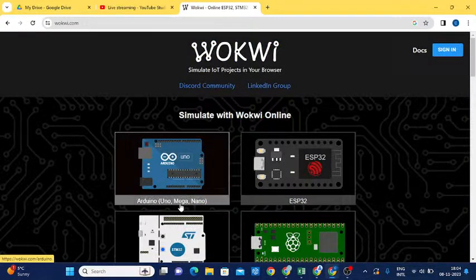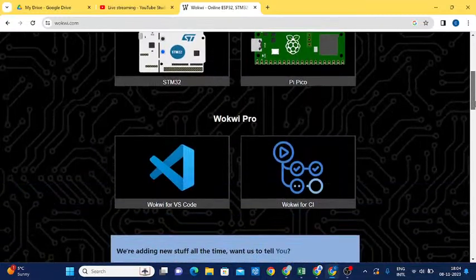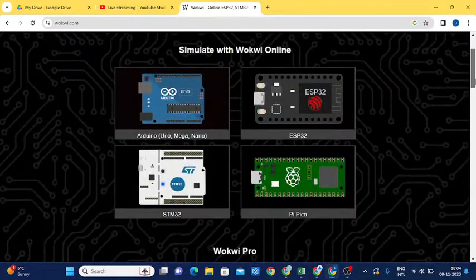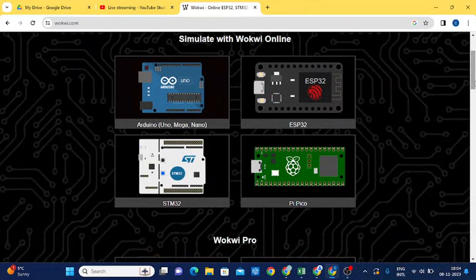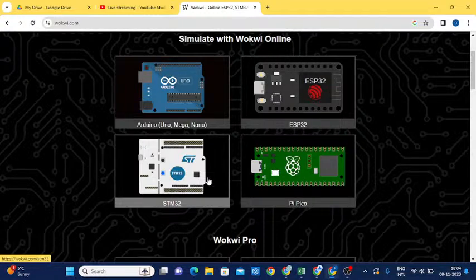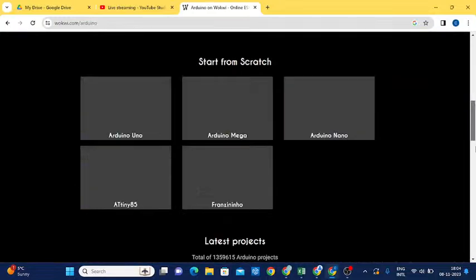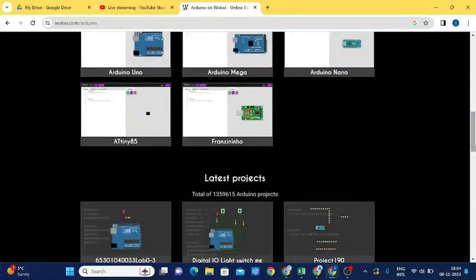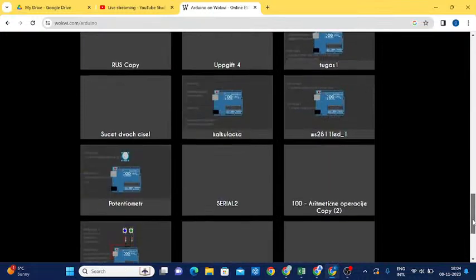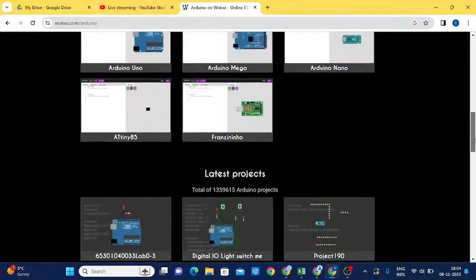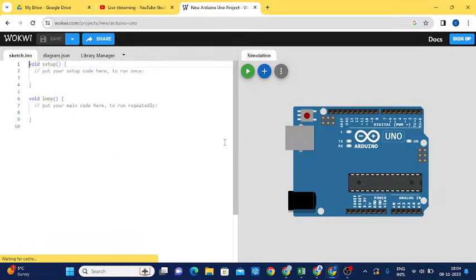After that, here I'm going to use the Arduino microcontroller. There are lots of microcontrollers we can use with this platform, such as Arduino, ESP, Raspberry Pi Pico, and STM32. Yesterday's class I have already told you. Today's class we will go directly into the project session. I'm going to select the Arduino. Okay, I have selected it here.